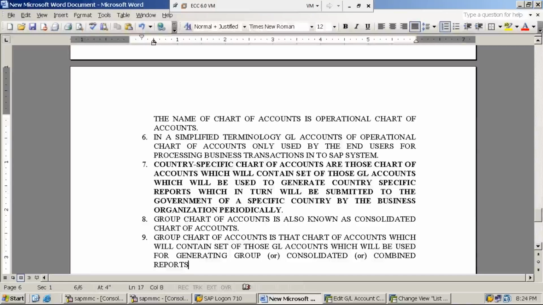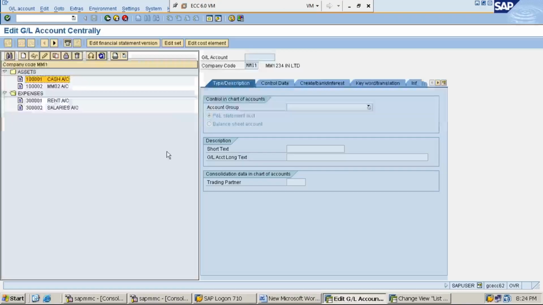How will this happen? Let us see. See here, 300001 is a GL account, right? This 300001 GL account we have created in company code MMI1, right?